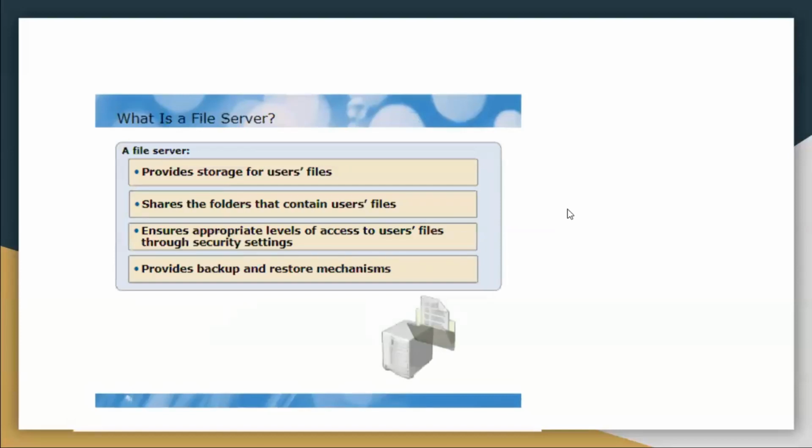So let us first define what a file server is. A file server provides storage for users' files and shares the folders that contain users' files. It ensures appropriate levels of access to users' files through security settings. It provides backup and restore mechanisms. A file server is a computer containing files available to all users connected to a local area network.